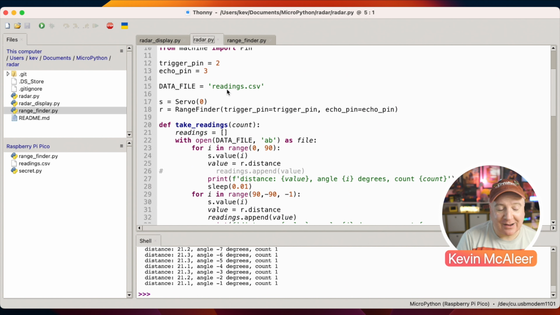I'm going to write out all the readings that I take to a data file. And the reason that I want to do this is I'm going to train my neural network over next week to recognize different objects. And to do that, I need to have a text file, a CSV file, comma separated values file with all the different readings. So one for each of the degrees that it sweeps round.